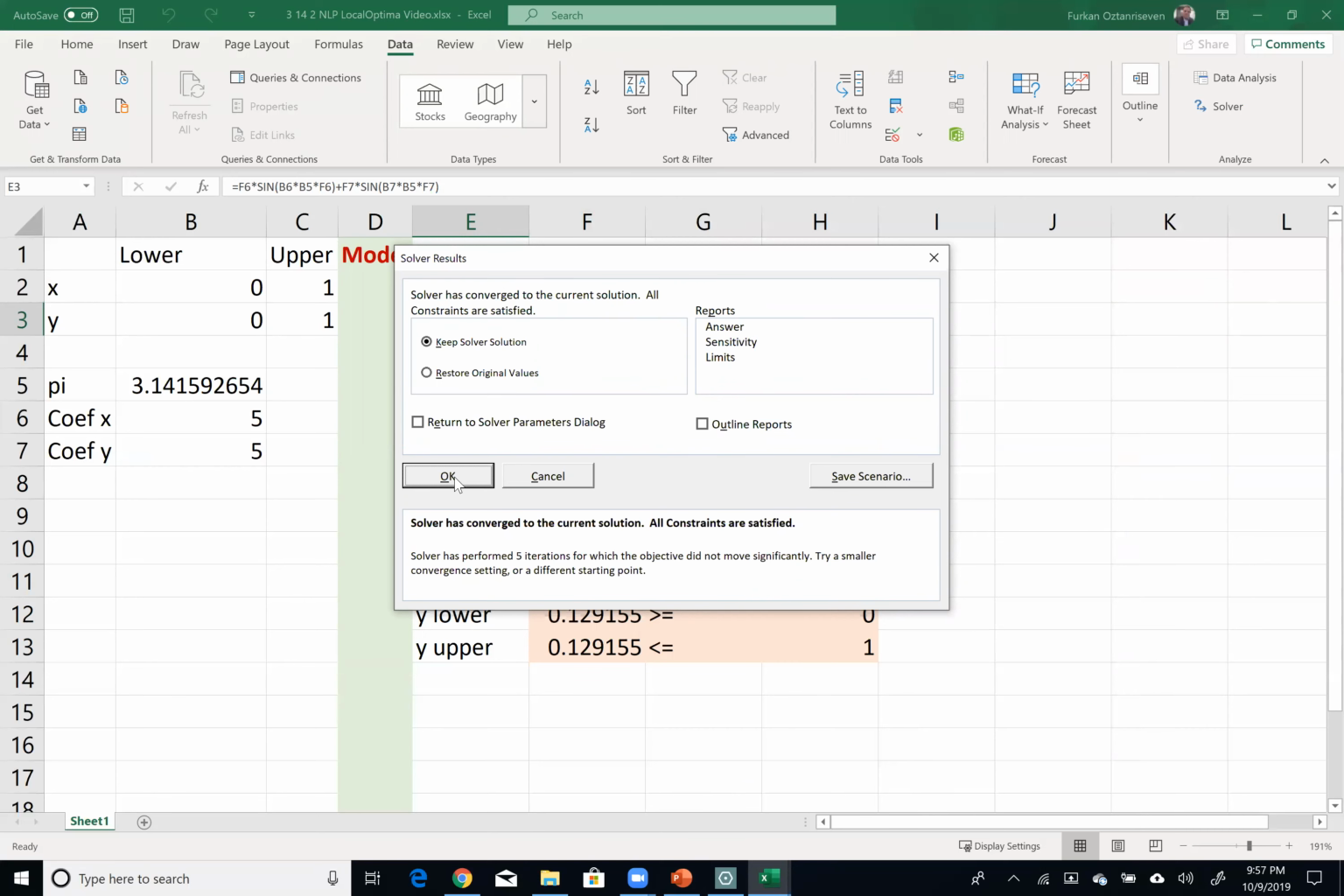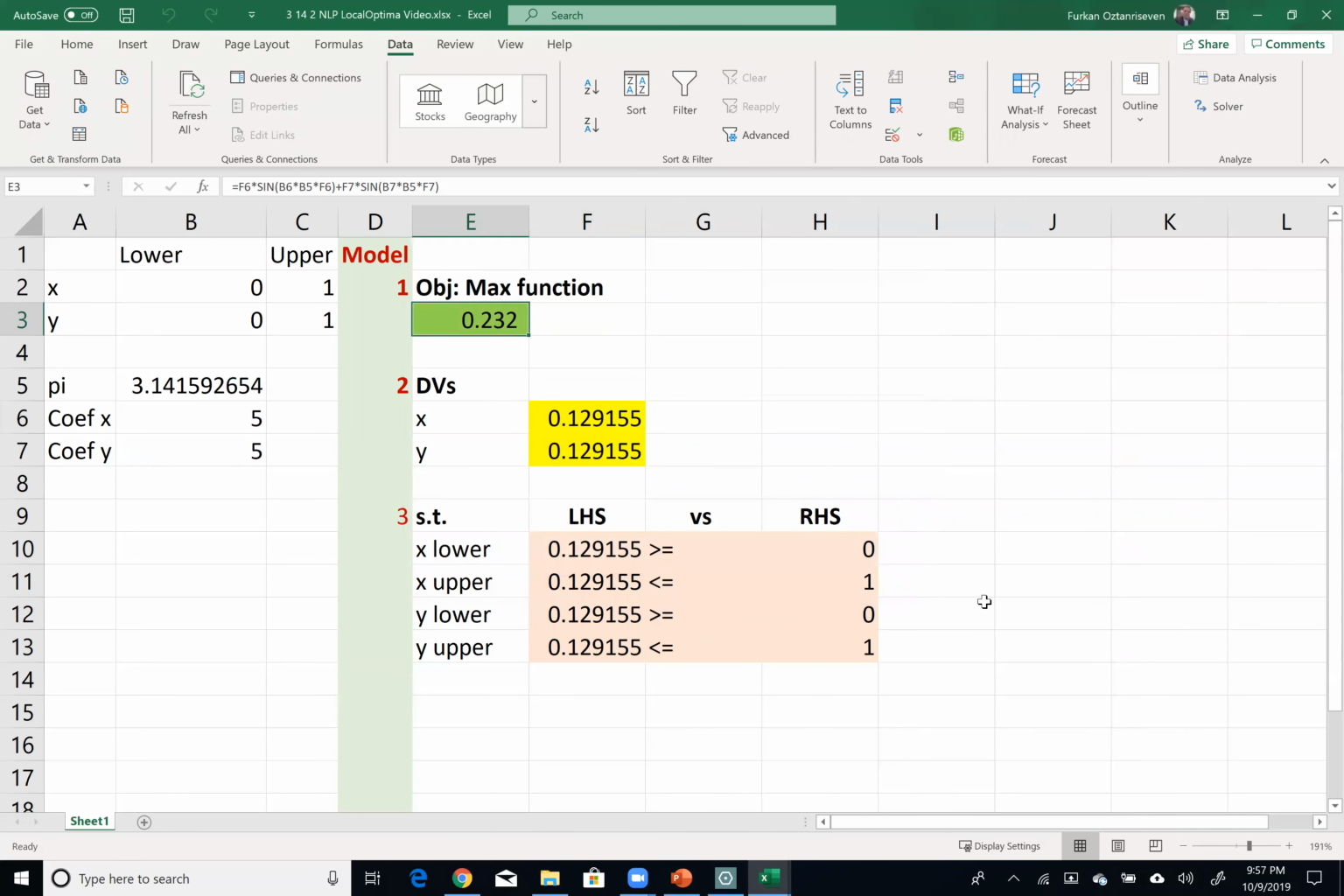solution, but let's see whether that's the case. Now I know that based on those constraints, I got the best value of 0.23, but as you know, without those constraints, I got a different value, which was 0.9, 0.9, and they were within these boundaries. So obviously this is not the optimal solution. This is a local optimum, but it's not a global optimum, right?